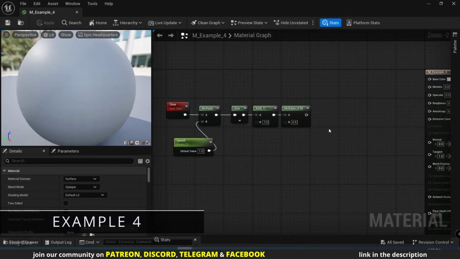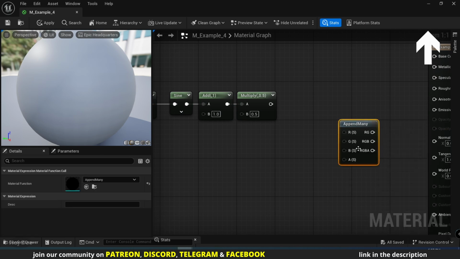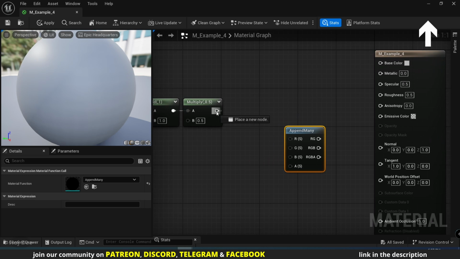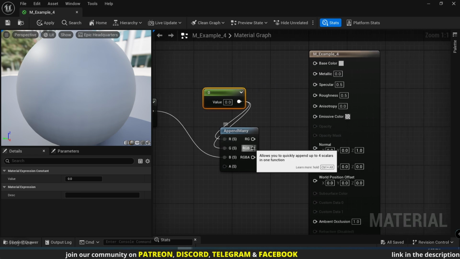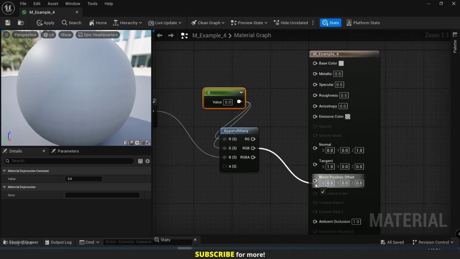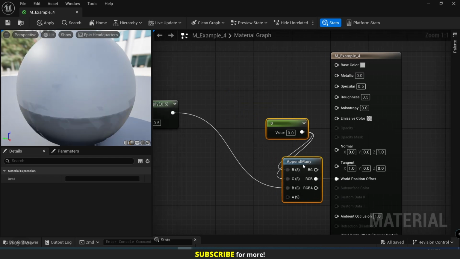We can use the same logic to animate a mesh's movement. Right click and search for append and add the append node. Connect this one to the B input because I want it only to move in the Z axis. Hold 1 and click to add a constant. Let's connect it to the R and the G inputs so that it doesn't move in the X and Y axis. And let's connect it to the world position offset input of the main material node.